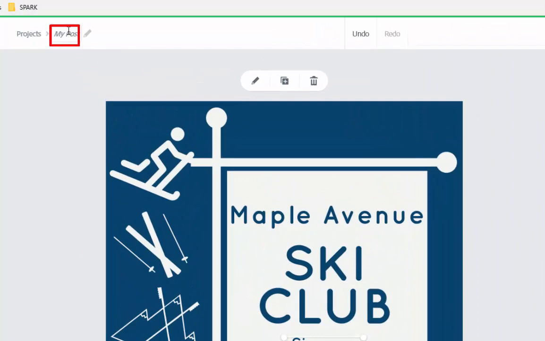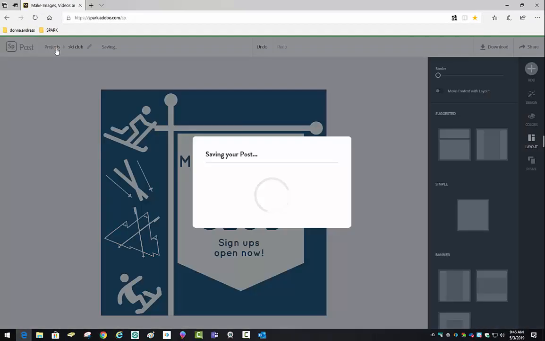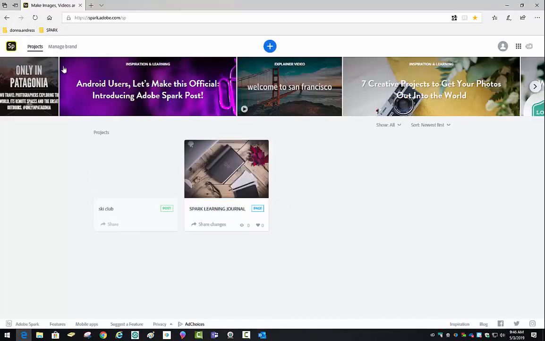At the top, I can edit the name of my project. I can go back to projects. It saves it. And now I've made a poster in 5 minutes, less than 5 minutes.